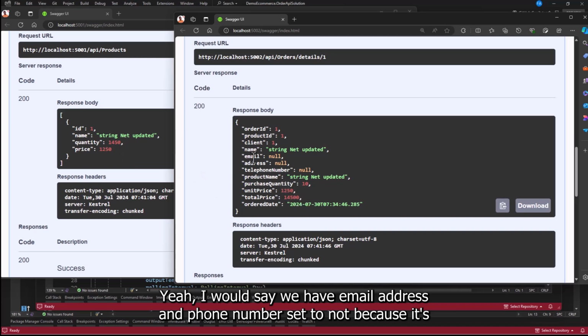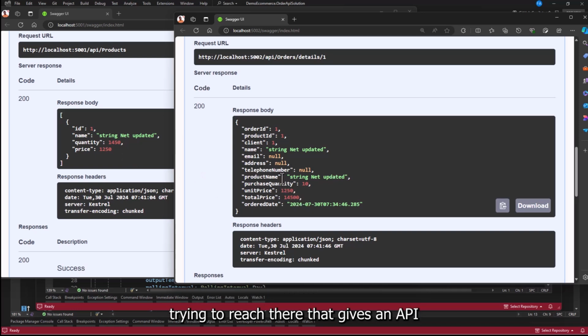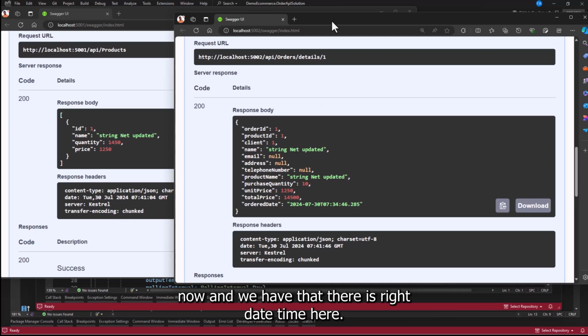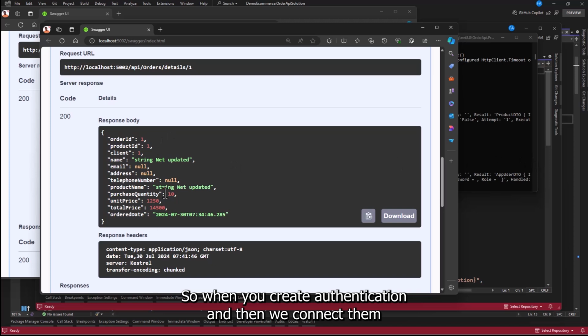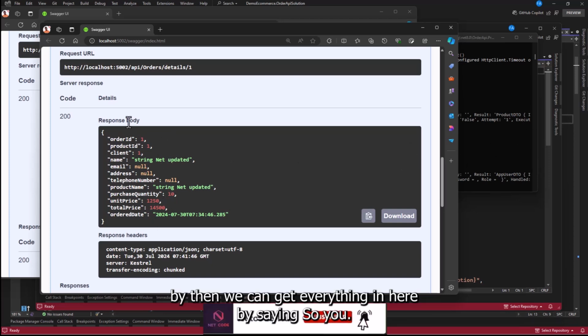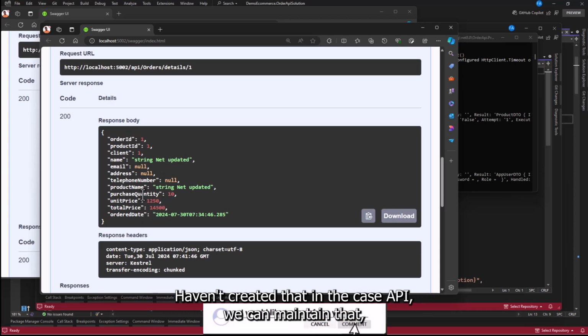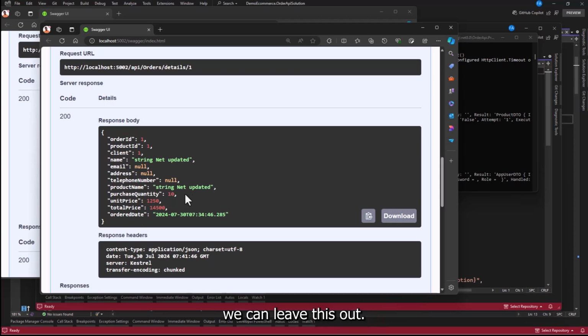address and telephone number set to null because it's trying to reach the authentication API, but it couldn't find that. So it has returned now, and we have the rest of the data in here. Good. So when we create authentication and then we connect them, by then we can get everything in here. But since we haven't created the authentication API, we can leave this out and focus on what we have built now. Alright, so this is working. You can go ahead and try the delete and also the update. It's going to work.